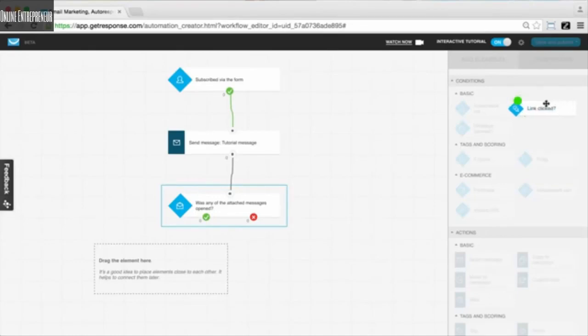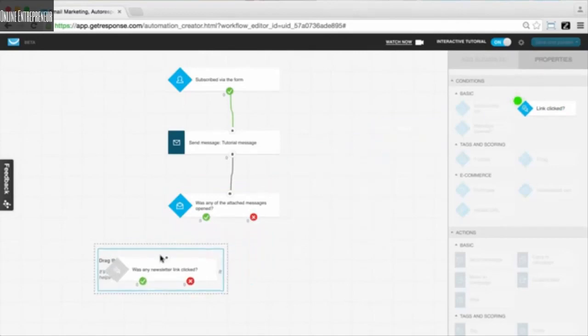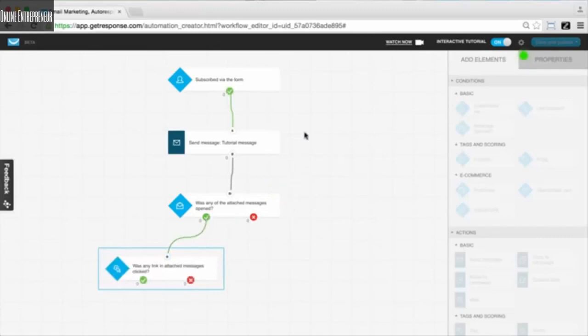So I'm going to move over this link clicked condition over here, and I'm connecting it to this yes connector. What this means is that someone signs up, we're sending them a message, we're checking here if they've opened the message, and if indeed they've opened the message, I want to now check, did they click any of the links? That's how the path is working. If they opened a message, we want to see if they clicked a link.